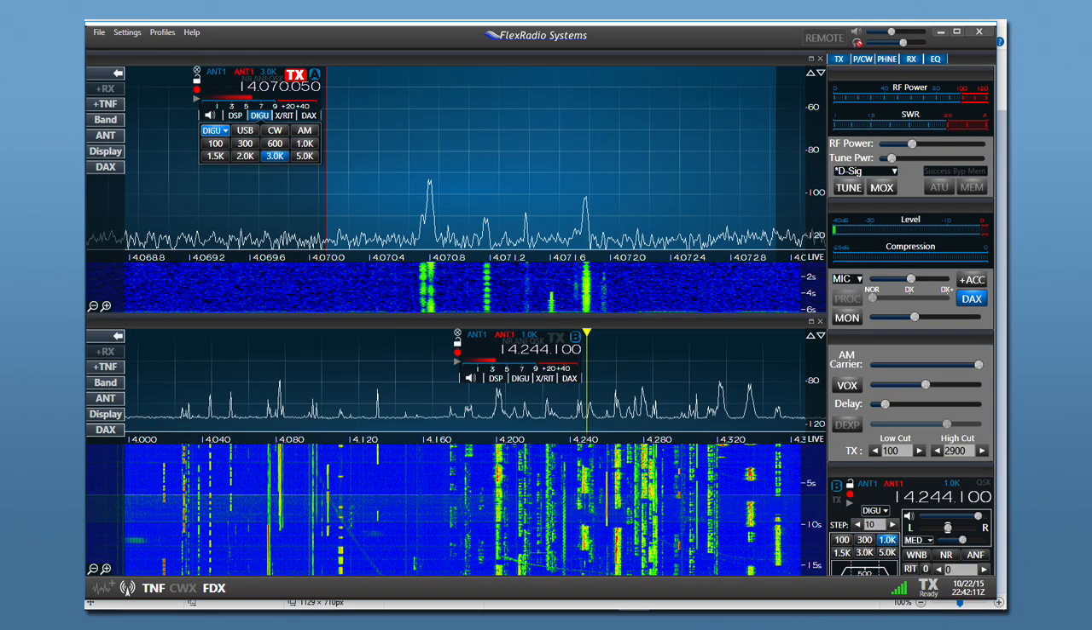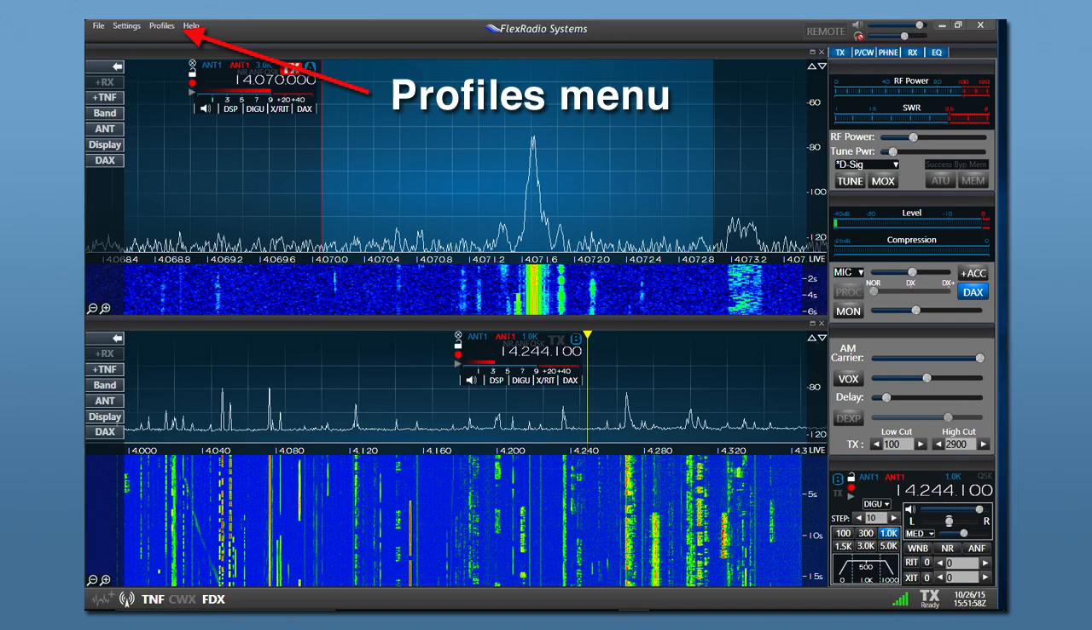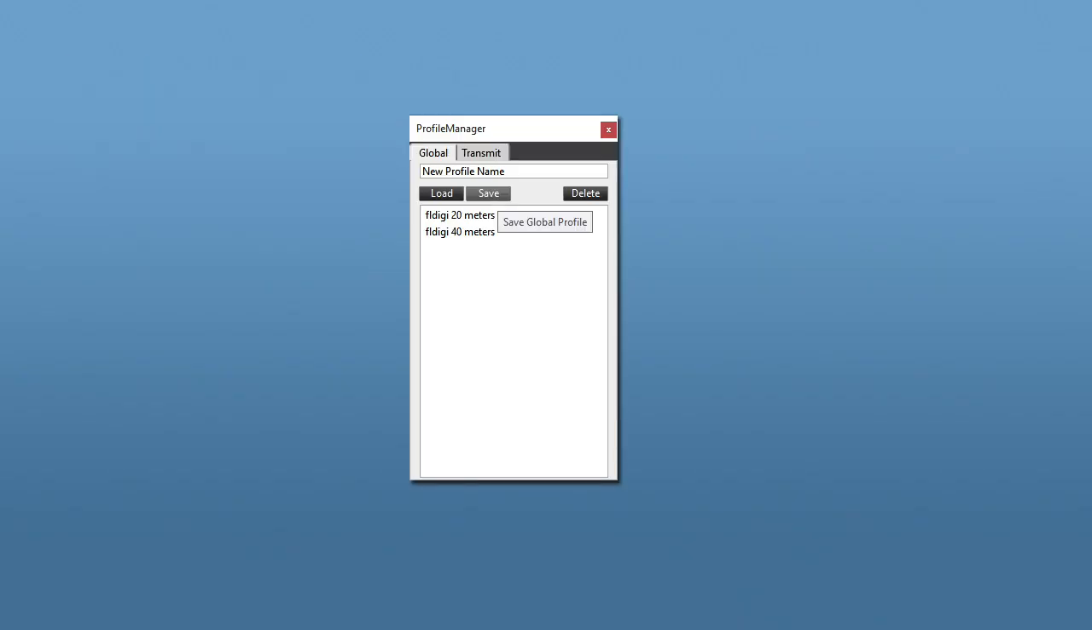And if you're new to Smart SDR, there's a great feature available for you. You can save your settings as a global profile. At the upper left of the Smart SDR window menu, choose Save Global Profile. A window pops up that allows you to pick a name. I chose Fldigi 20 meters and then saved it. Now every time I want to go digital on 20, I just load that profile.